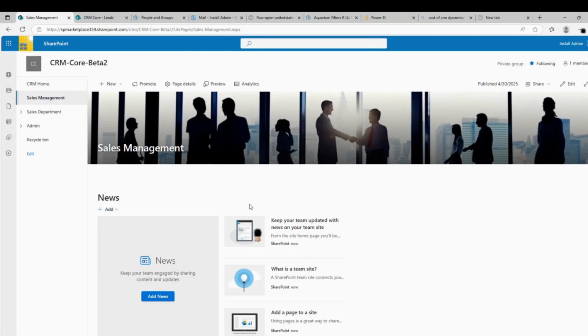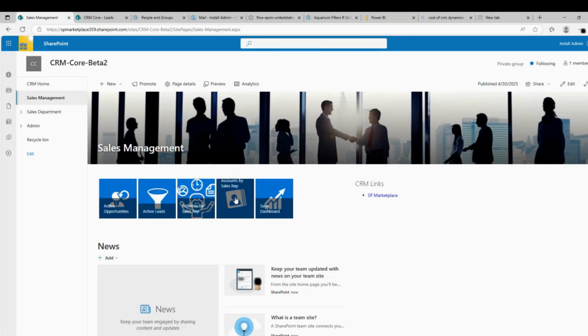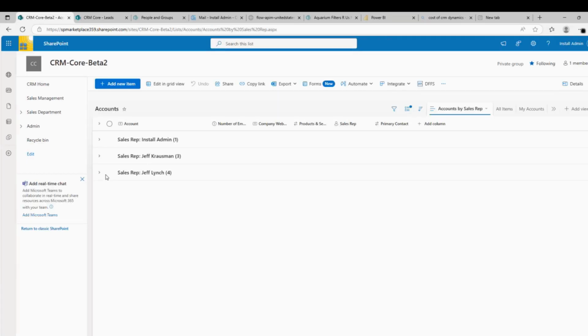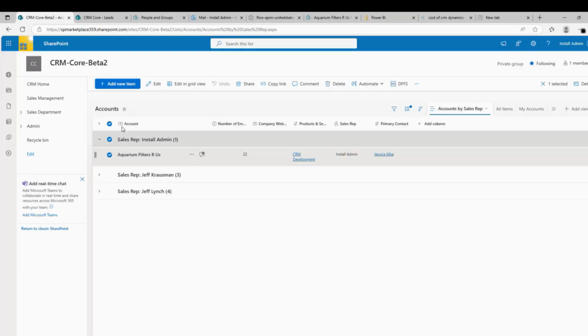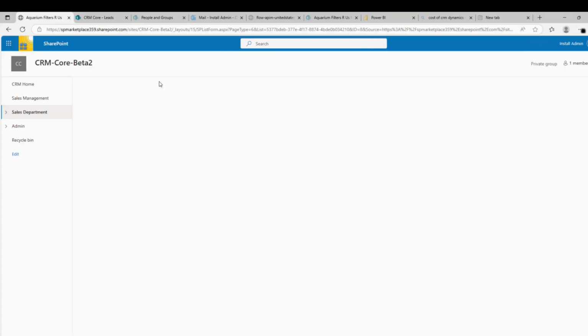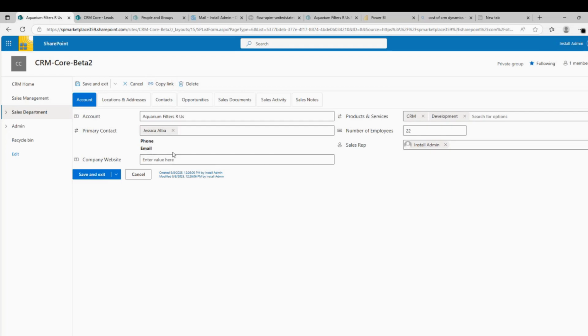Finally, they're going to manage accounts, and accounts move from sales rep to sales rep very frequently in some businesses and others not so much. It's as easy as logging in, and we can see that Jeff Lynch has 4 accounts and Jeff Krausman has 3 accounts, and there's an install admin that has 1 account. Well, the install admin shouldn't have any accounts because that's just a service account. So let's go in and edit that, and now Jeff is going to get another email because he's going to be assigned as sales rep for this one too.